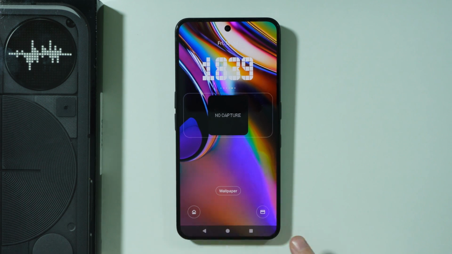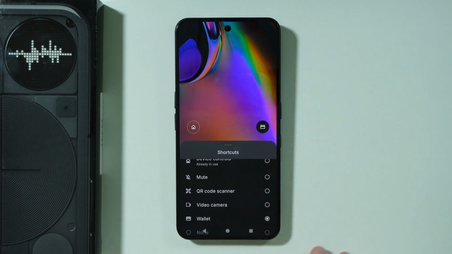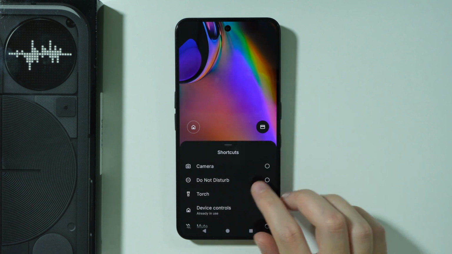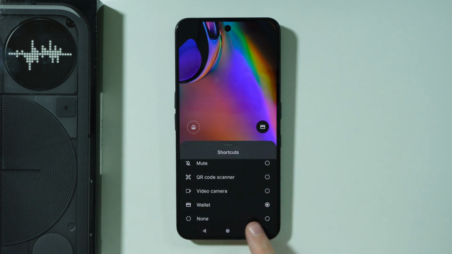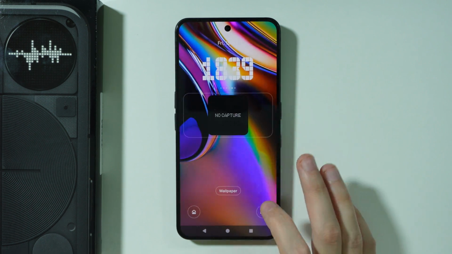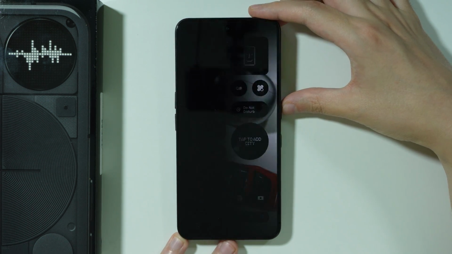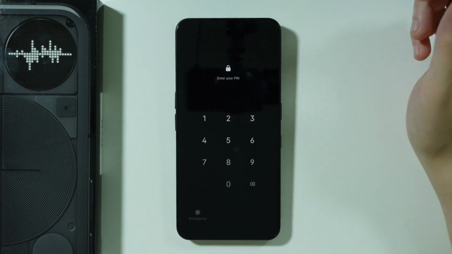At the bottom, we have shortcuts or buttons of the lock screen. We can tap on them in order to choose what should be assigned to these buttons. You can even disable, I believe, we can disable these buttons by just selecting none at the bottom of the screen. And that's pretty much it. Once you are done, you can just simply go back, and we have customized our lock screen.